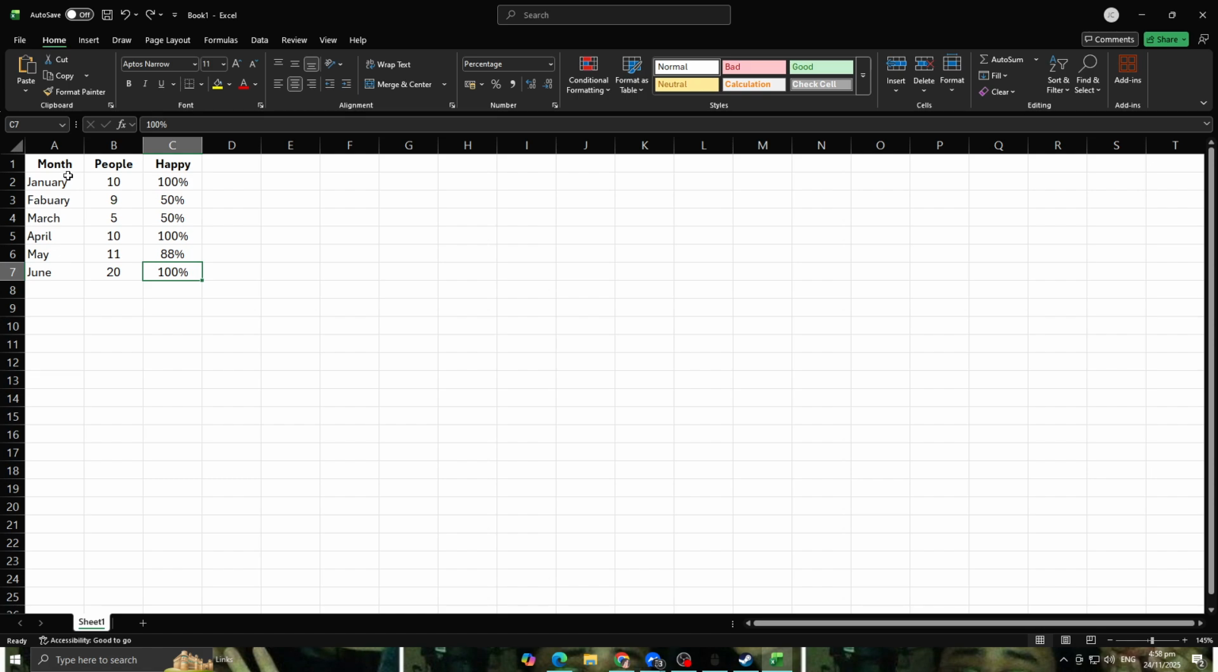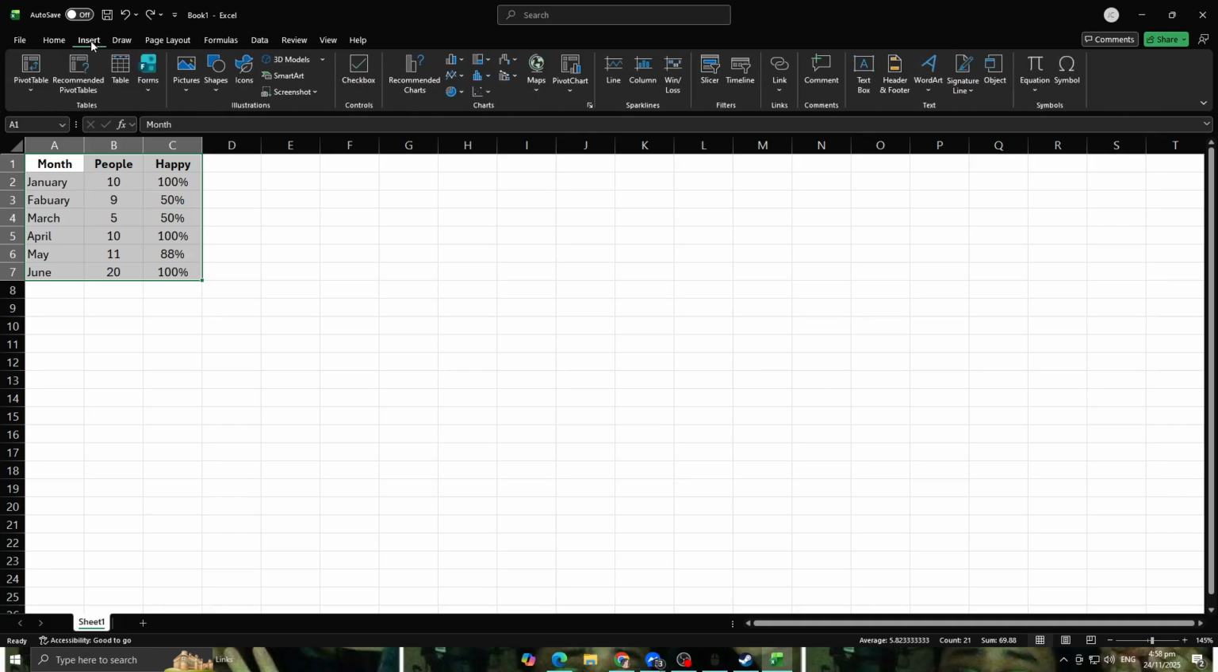So now we're gonna add a chart. We're not gonna change anything, we're just gonna add the chart right here. So what we need to do is highlight it all. After highlighting it, click on Insert right here.